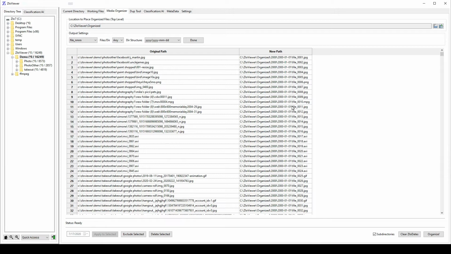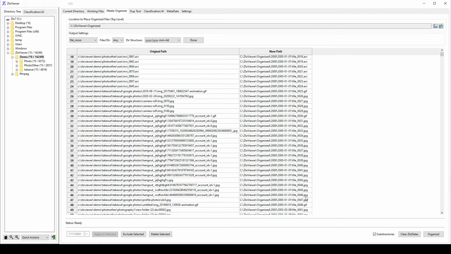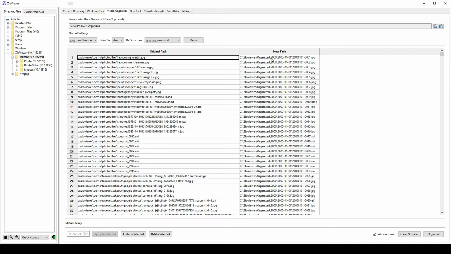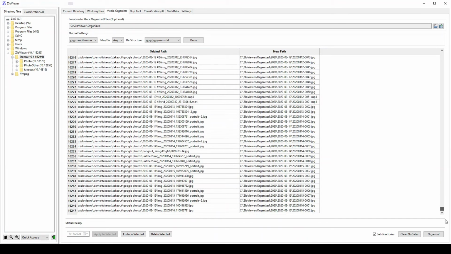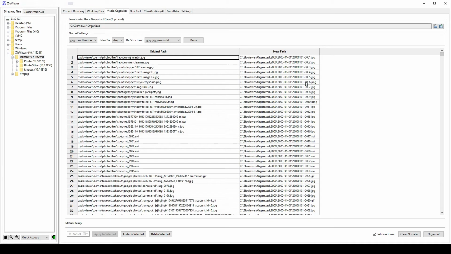Before actually organizing, you should take a look and make sure the output is what you expected. You can change the templates used on the fly. You can click Done to exit the preview, or if you are satisfied with the output you can start organizing.